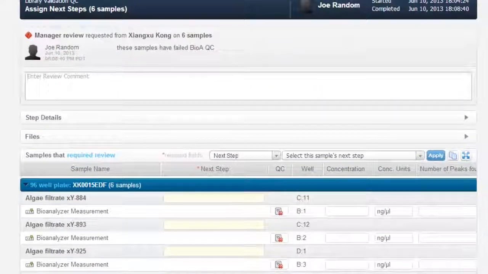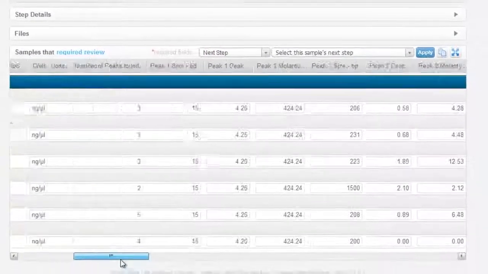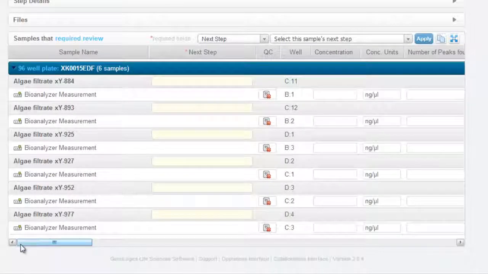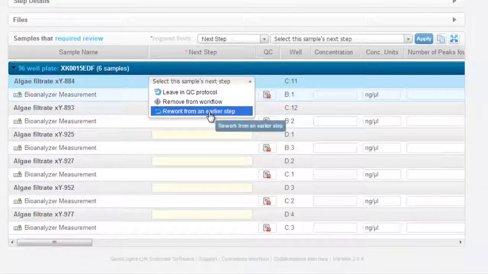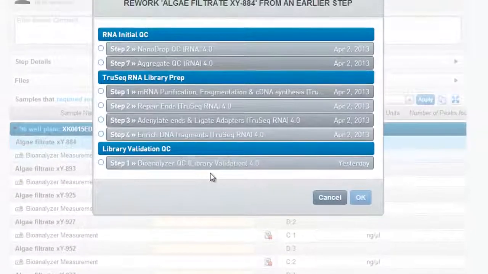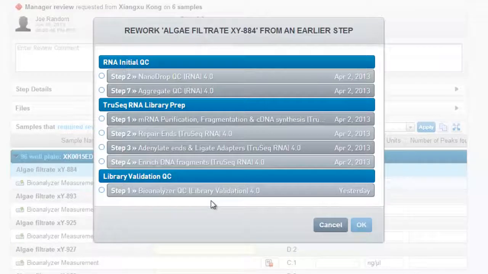After seeing the sample failing status and their QC result, I am now able to select samples that I want to requeue and requeue them to an earlier step by clicking on this drop-down and selecting Rework from an earlier step. After I click on Rework from an earlier step, I will see the specific history for that particular sample and choose one particular step to rework or requeue the samples to. If I want to rework it to the repair end step, I can just select step 2 here and click OK.